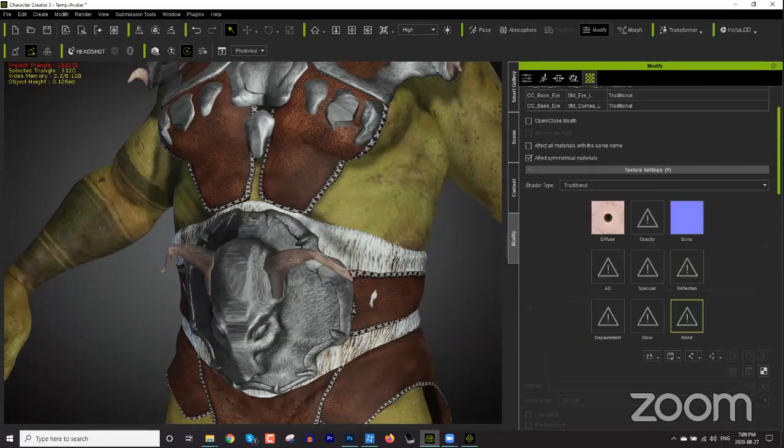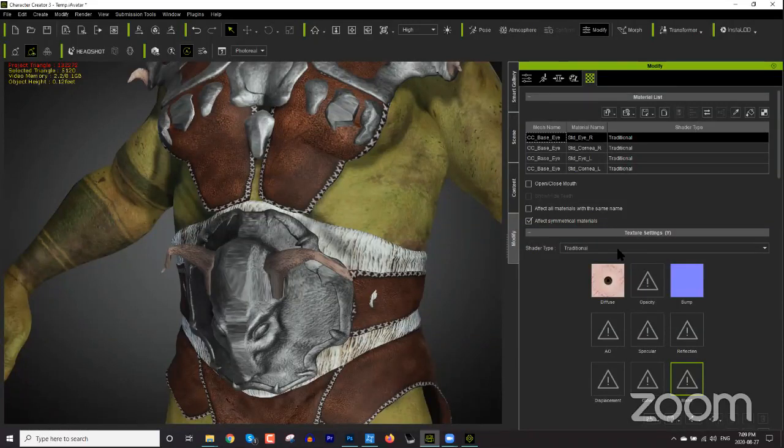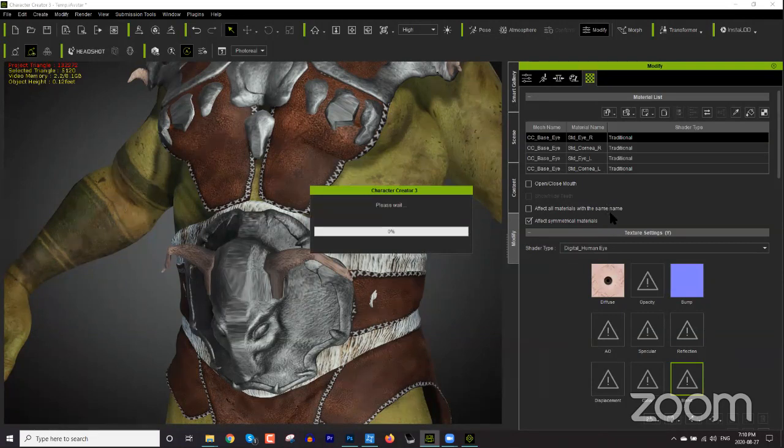You can also do modifications using the material section, which is what I did earlier. Oh, I should have saved this as digital human eye. Yeah, so before you export, make sure your eyes are all digital human eye type, not traditional. I'm not sure why that applied as traditional, but just make sure the shader type is set to digital human eye. That's the best way to go about things. About, as we say in Canada.